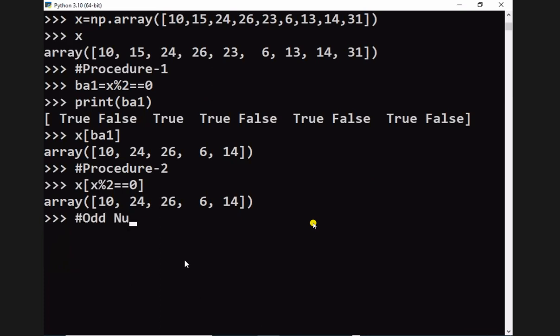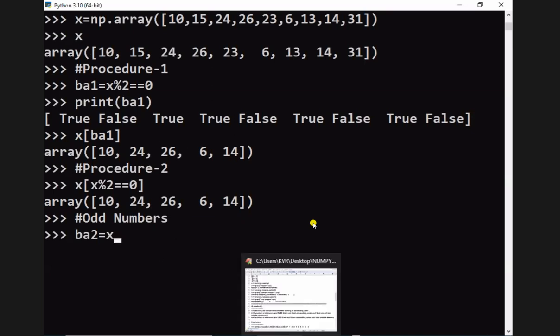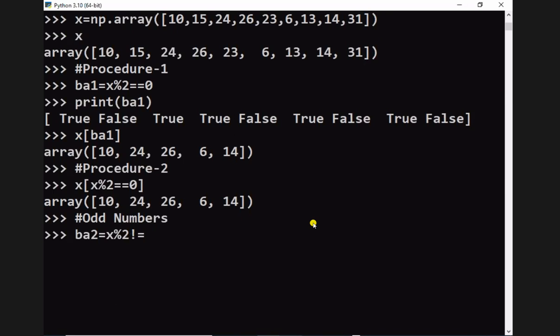Odd numbers. How do you get the odd numbers? BA2 is equal to, as in the first procedure, what is the condition? x, our ND array, x % 2 not equal to 0. Not equal to 1 or 2, no. Not equal to 0. Maybe 1, maybe 2, maybe 3, whatever it is. We don't want to bother about it.